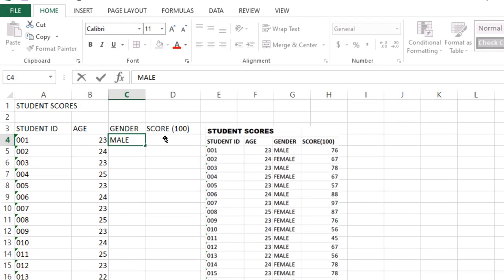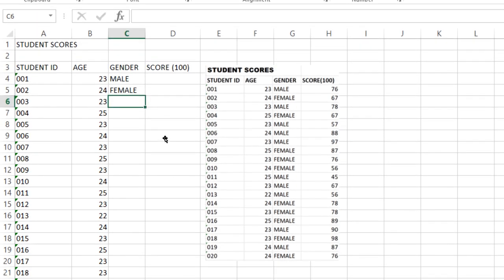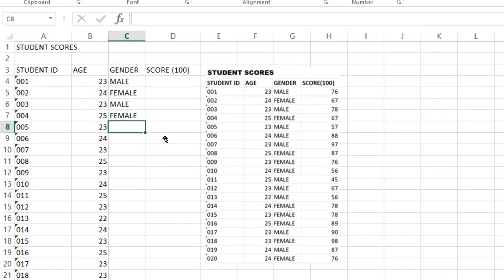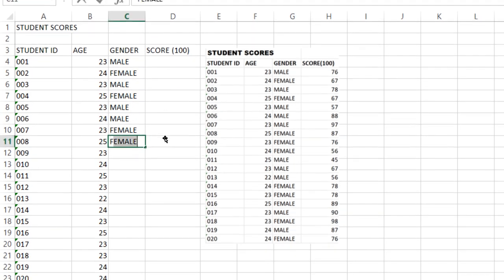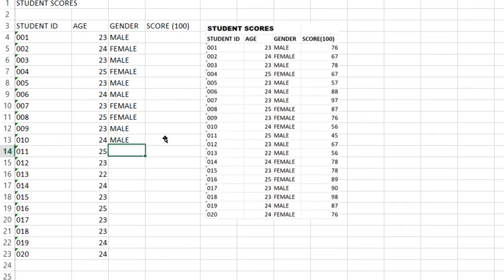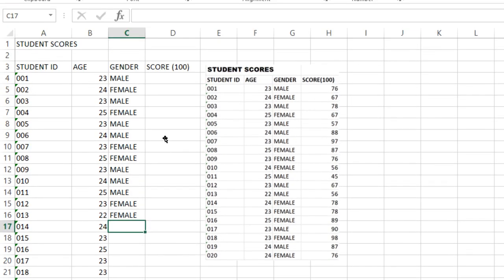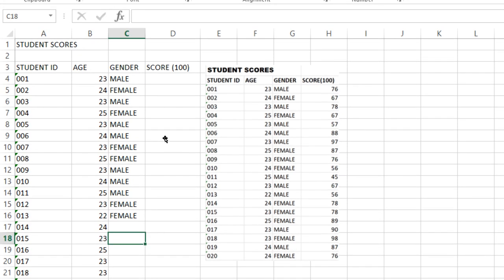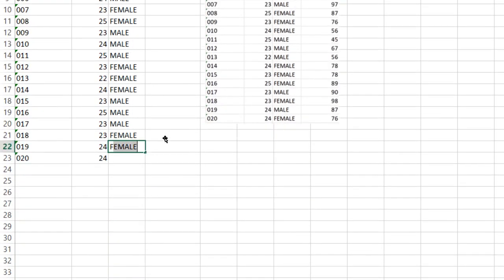We have male, but permit me to fill this one randomly the way I like it. So I'll just do male, female, male, female, male again, female, female, male, male, female. Now you discover that as soon as I press the first letter, it gives me a suggestion of what I want to type. So as soon as I see that, I don't type everything. I just go to the next step by pressing the down arrow key to move to the next cell. So female, male, male, male, female, female, female.